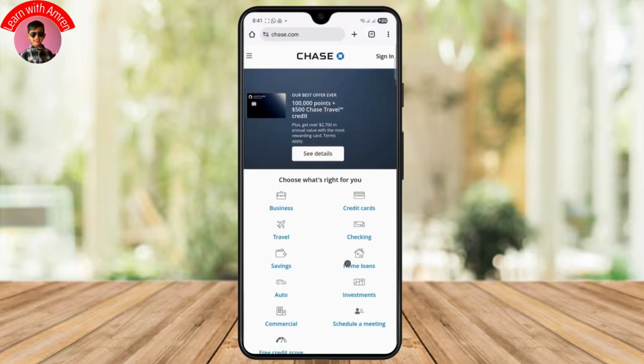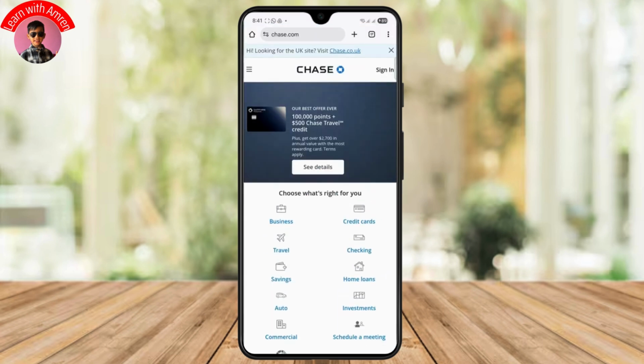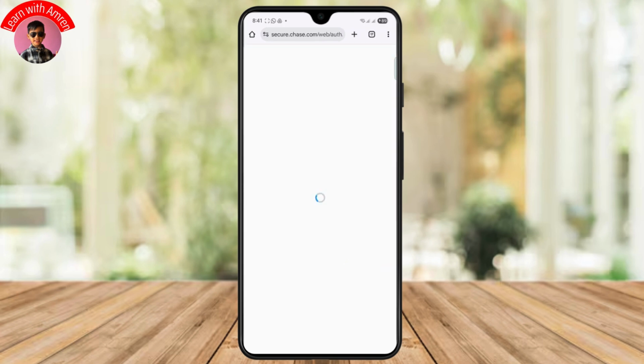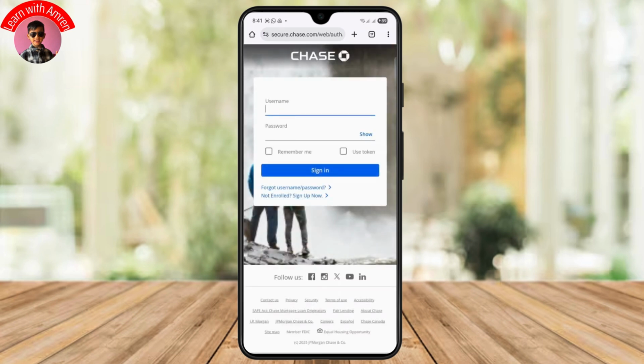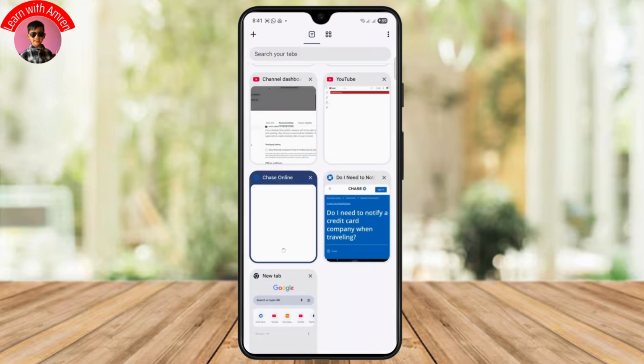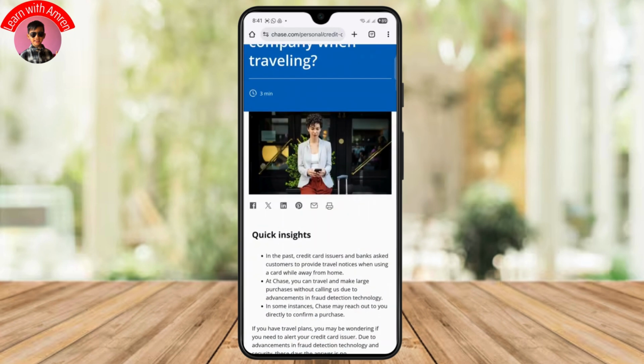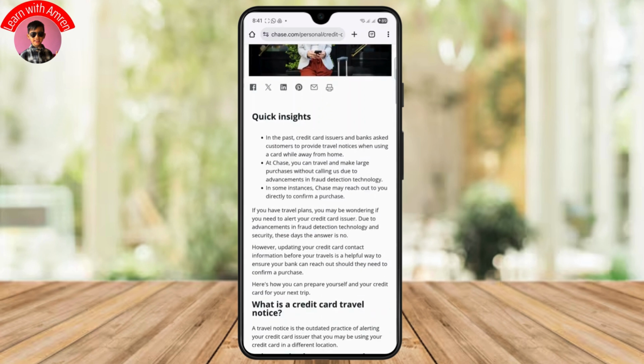First thing you're going to have to do is go to chase.com, and if you haven't already, you can sign into your account. In previous years, you used to have to notify a credit card company with a travel notice before going anywhere to use your credit card. But after their policy changes, you are no longer required to notify the bank to travel anywhere with the card.